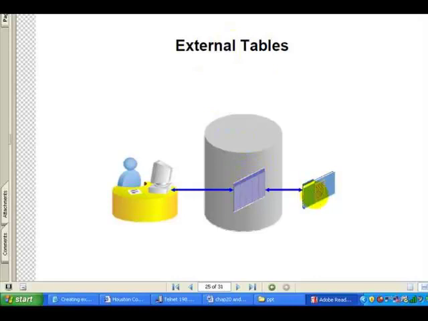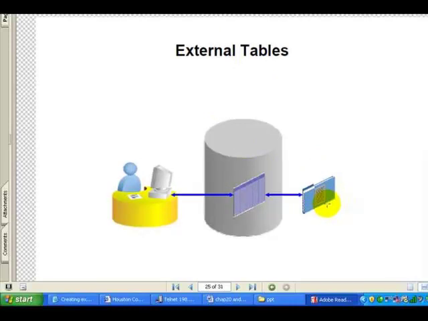Now let's consider another scenario. How about if we have a set of data as a text file inside an operating system such as Linux or Windows, and we prefer that Oracle take that data and put it in a table, and the user can use those data. This method of extracting the data, we call it external table.